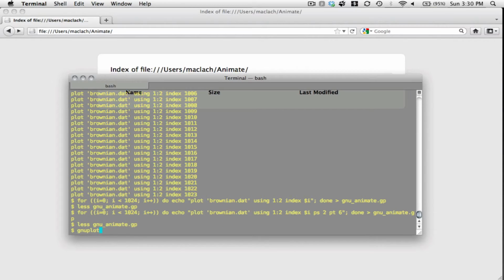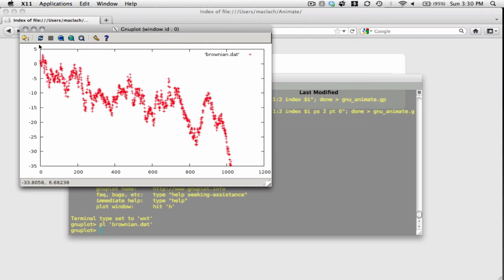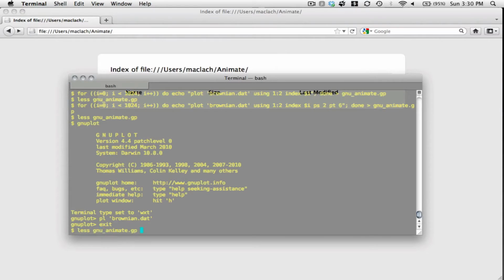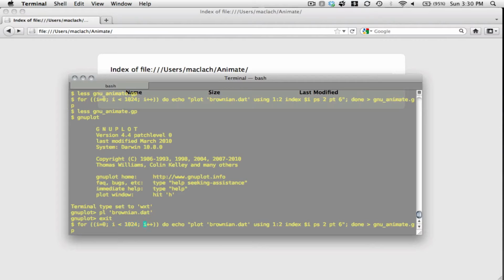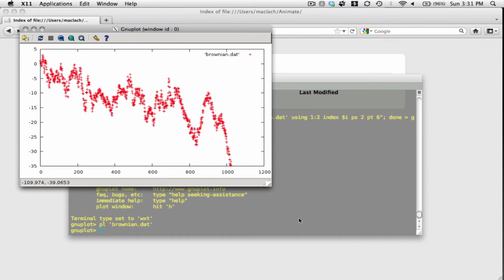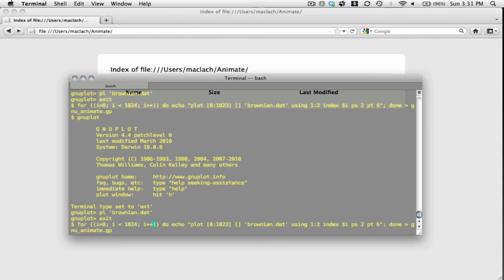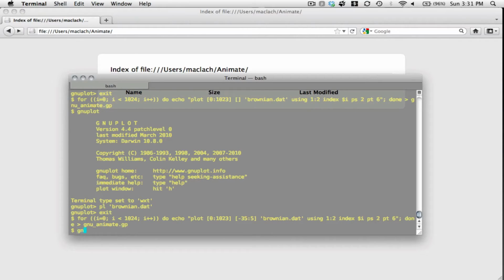And now I'm going to open up GNU Plot. Oh, by the way, I think I made a mistake. I need to go from negative 35 to 5 on my Y range and from 0 to 1023 on my X range. So let me exit GNU Plot again and put that back in. So 0 to 1023 on the X range, and negative 35 to 5. Okay, there we go.